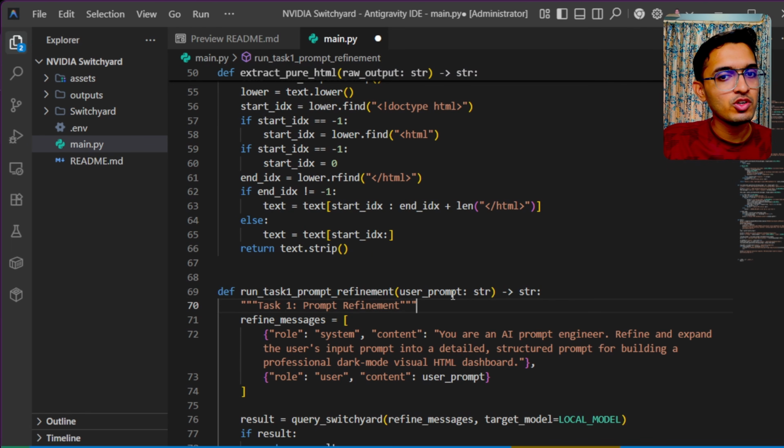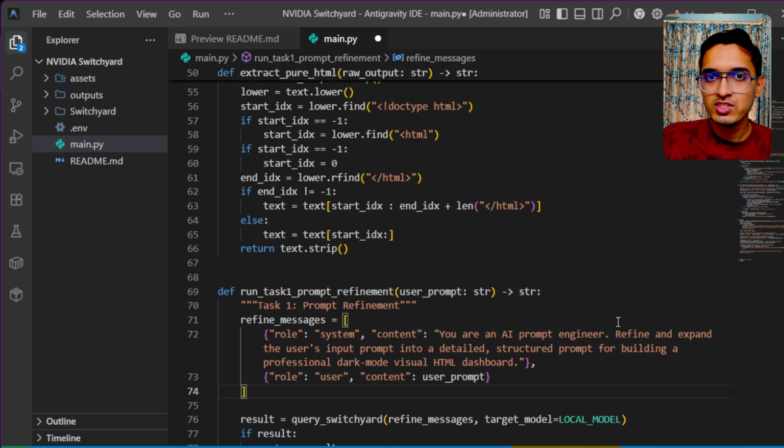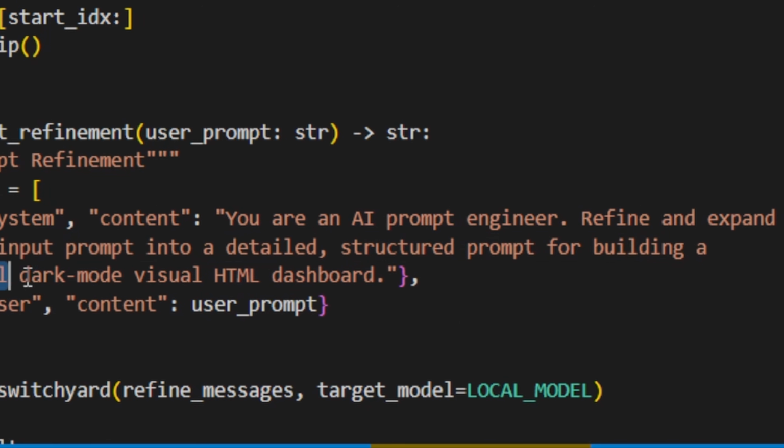So task one in our project is that it has to be assumed as an AI prompt engineer, and when I give a single line query, it has to refine and expand the user's input prompt into a detailed structured prompt for building my final professional dashboard.